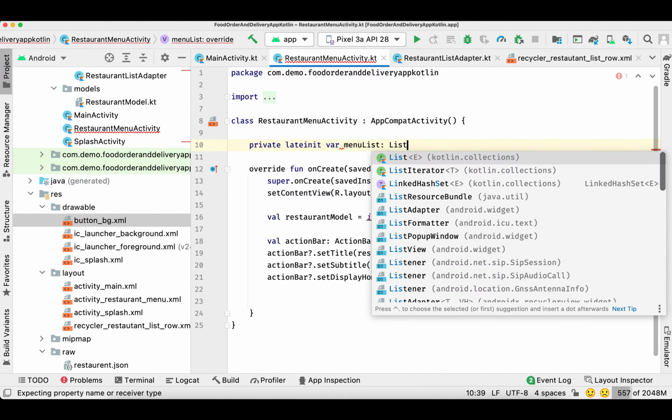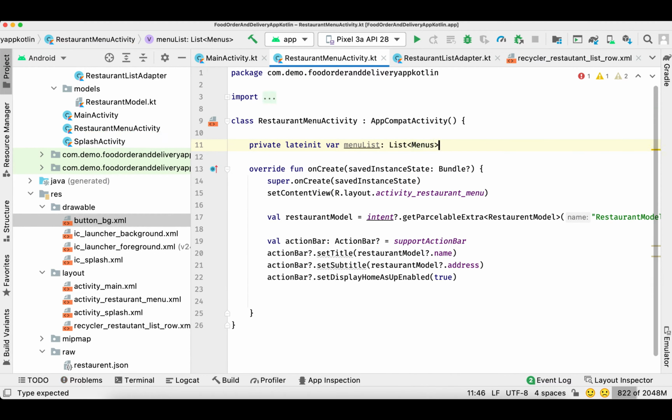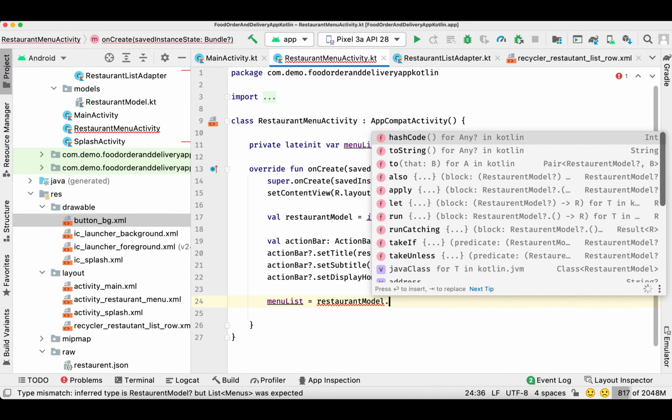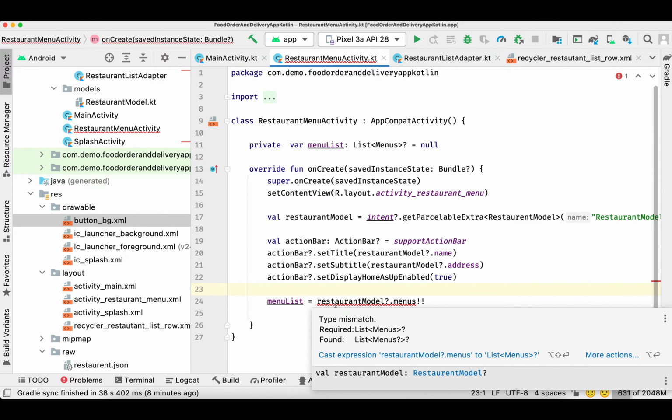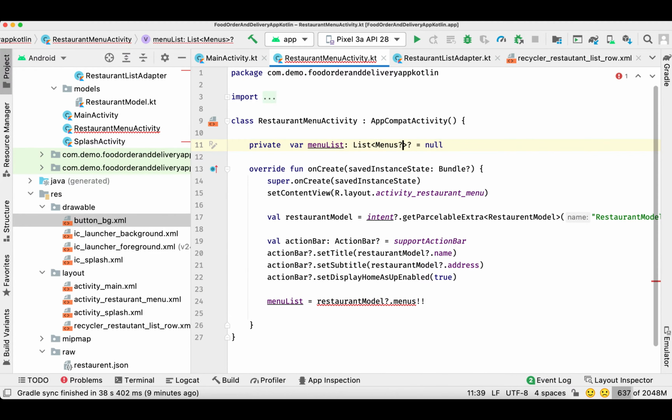Now I am declaring a variable to hold the menu list. That menu list will come from the restaurant model, so we'll initialize it with dot menus. The menus is nullable, so let's make it nullable.